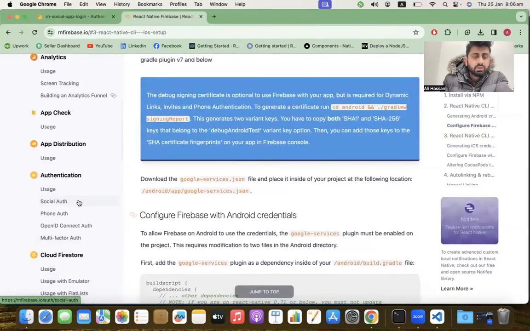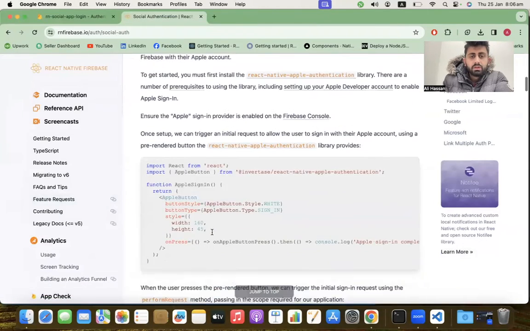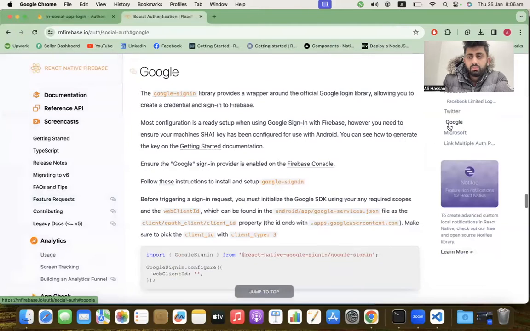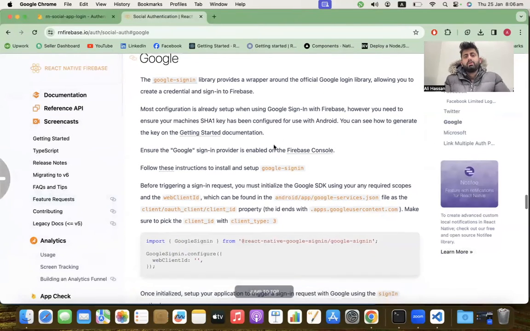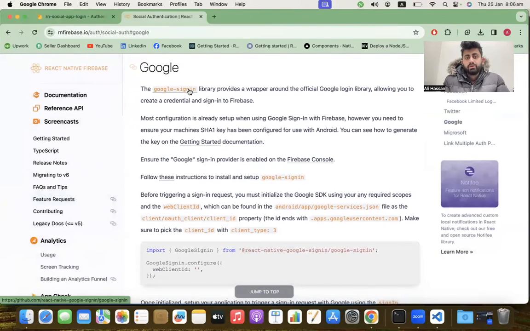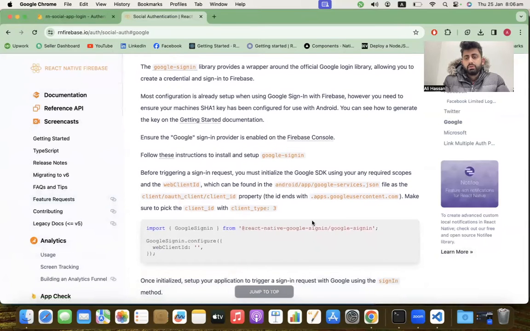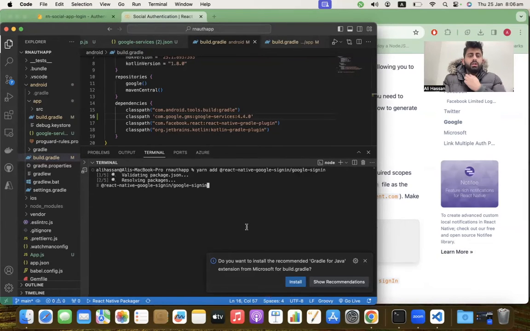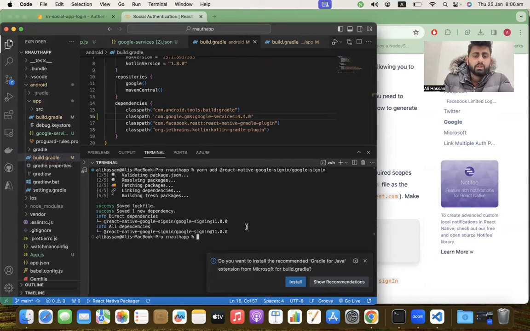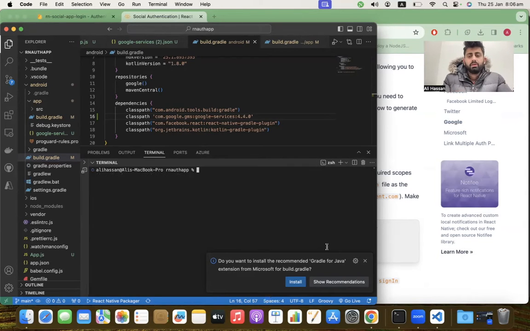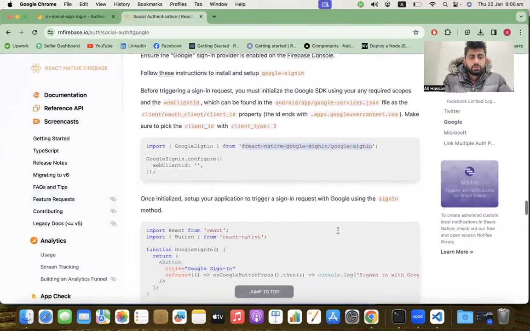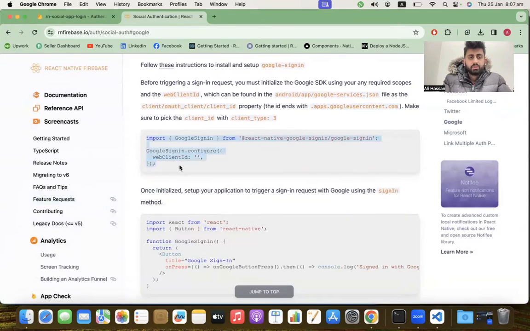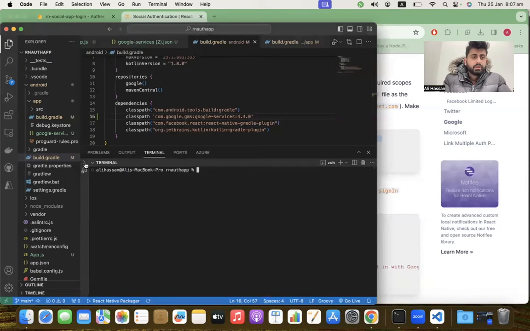So let's go into the social auth tab. Let's click on Google provider. For Google sign-in with Firebase, we need to install this library, React Native Google Sign-in. So copy this line and go to the terminal. Add Google sign-in. It will install the library inside our project. Clear the terminal. Done. So we have to configure the Google sign-in.